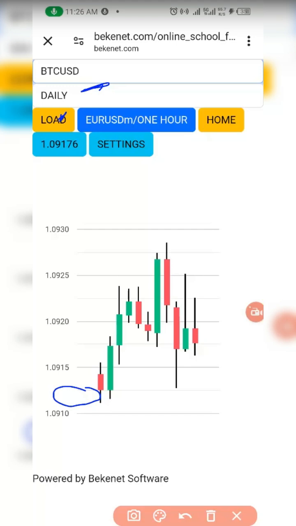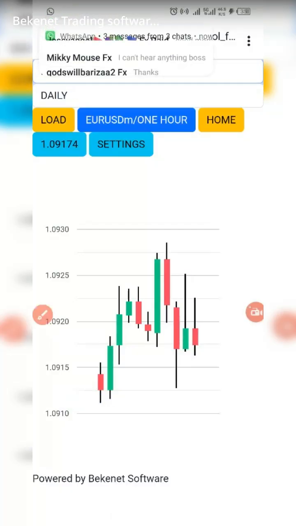Okay, now all you need to do, select the pair, click load, and leave it on daily. Leave it on this daily menu that you're seeing here. Just leave it there. I'm coming, guys. So just leave it there and click load. So immediately I click load, now it's going to load me the candle.